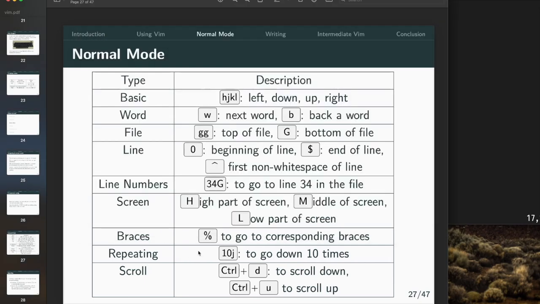So again, the cheat sheet is here. You can download the slides, and it's all there. It's a lot to remember, I know. Over time, you'll get used to it.